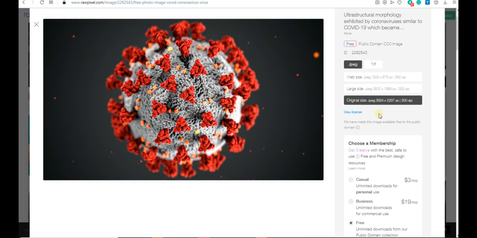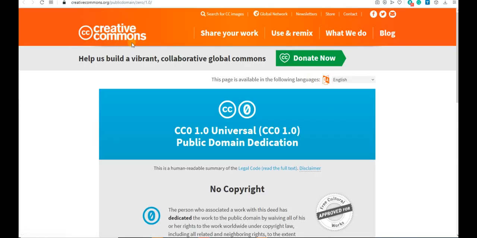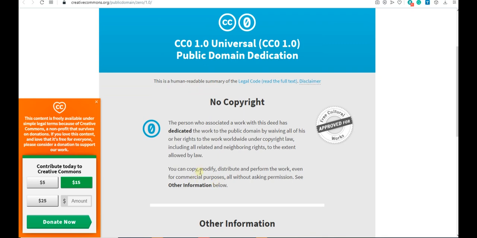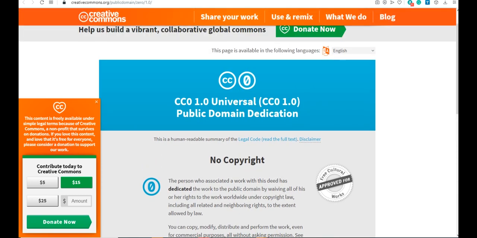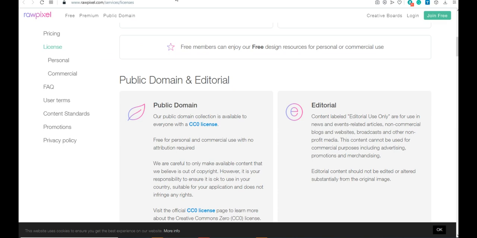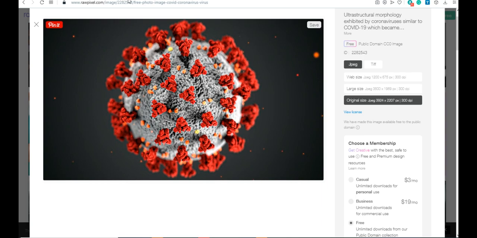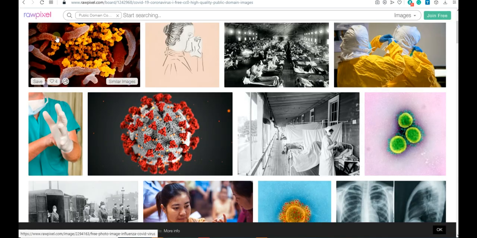download. And if you want to see the license, if you don't believe me, view license, and you see the Creative Commons website, you can see it's no copyright, CC0 1.0, public domain dedication, which means you can modify, distribute, and perform the work even for commercial purposes, all without asking permission. Great, super. And if you go back to the website, we can also see the public domain here, which says free for personal and commercial use without attribution required. So feel free, guys, to use this website for free and enjoy Rawpixel.